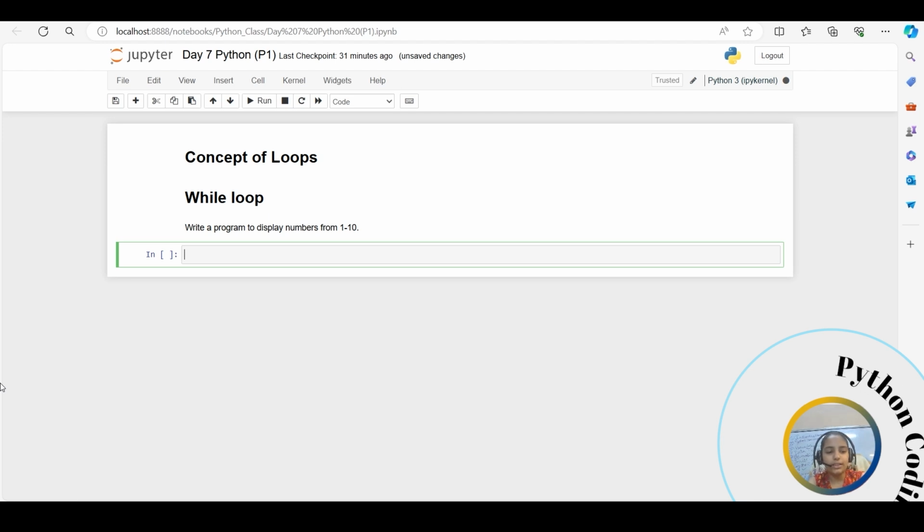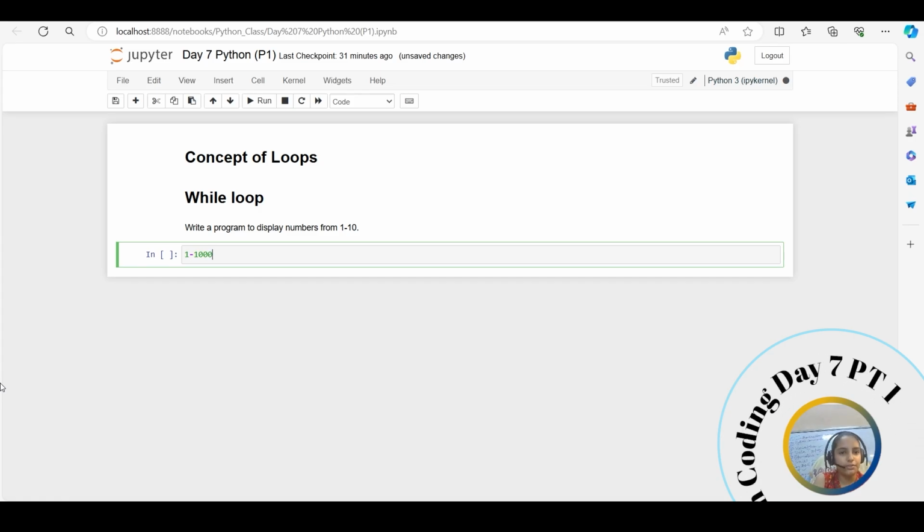But you will say that it's really easy, we can do it by hand, like 1, then 2, then 3, 4, 5, 6, 7, 8, 9, and then 10. But if anybody asks you to write numbers from 1 to 1000, you cannot write it by hand, and you cannot write each and every single number. So we use the while loop to do this.